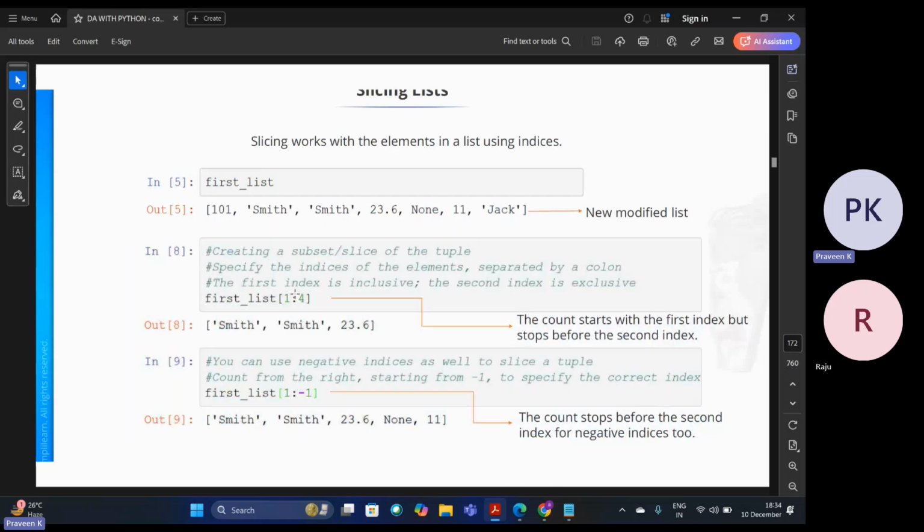The slice must start at the first index position, but stops before the second index. So what is the second index here? 4. So according to this, 0, 1, 2, 3, and this must be 4. So here the 4 will not be displayed. What is going to be displayed? 1 to 3 only. If you mention 1 to 5, this is the fifth index, so it displays up to index 4 here.